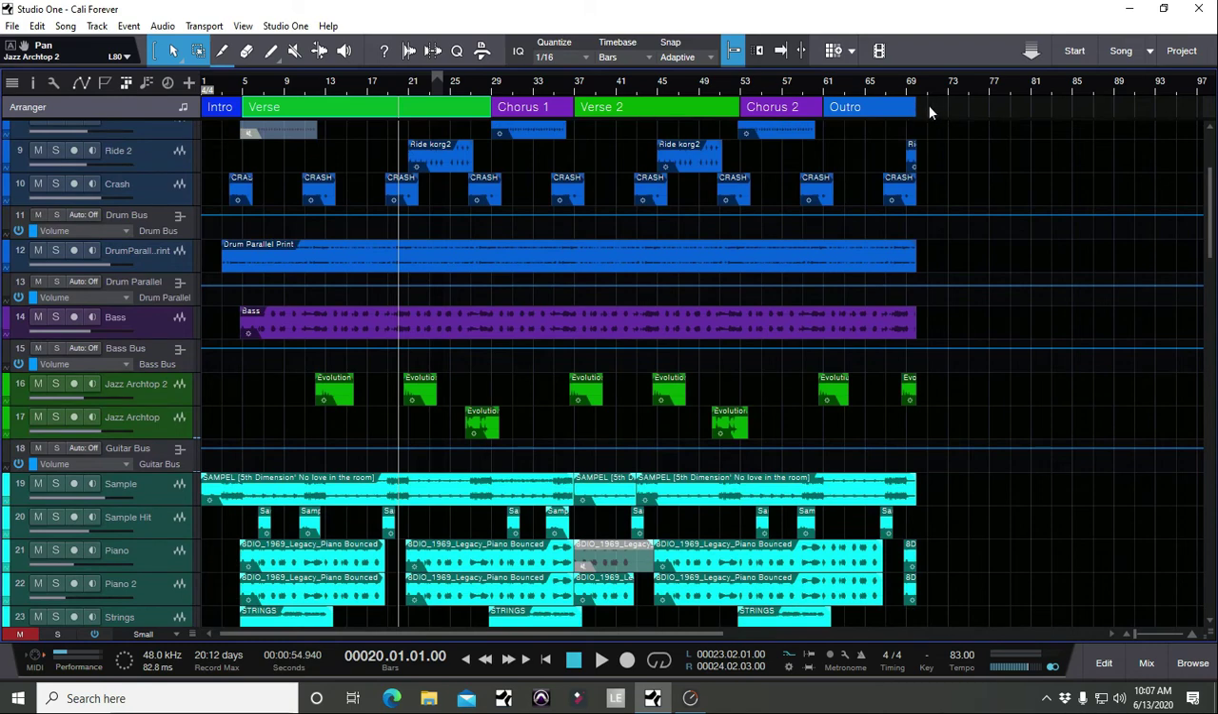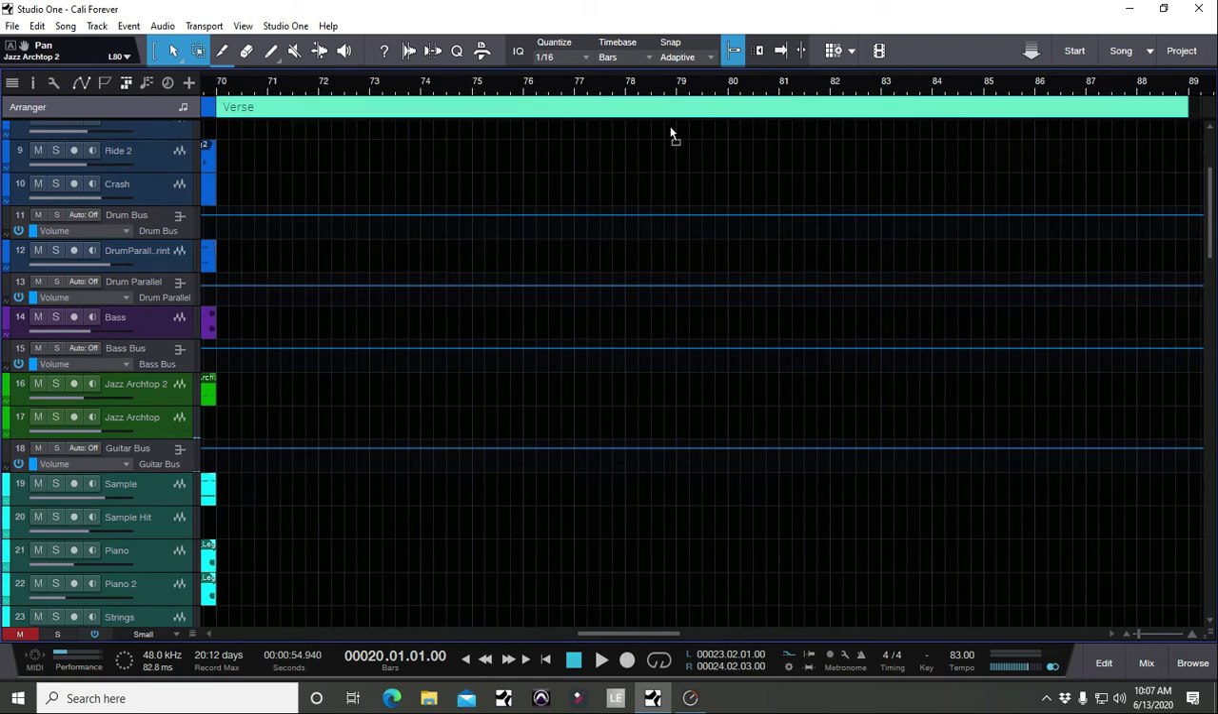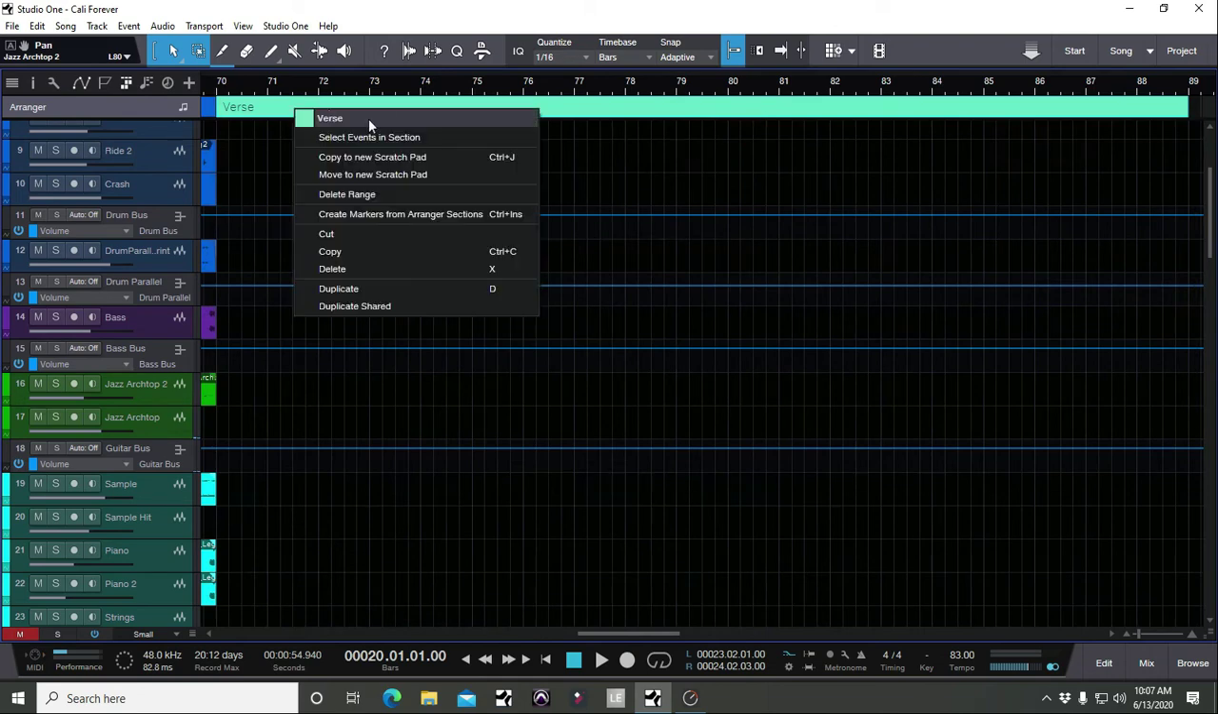And to add any other sections, I can just double click. It'll try and populate what it thinks might exist already, and I can go in here, change the name of that, and I can call it, right click and name and call it whatever I want. Let's say the vamp.